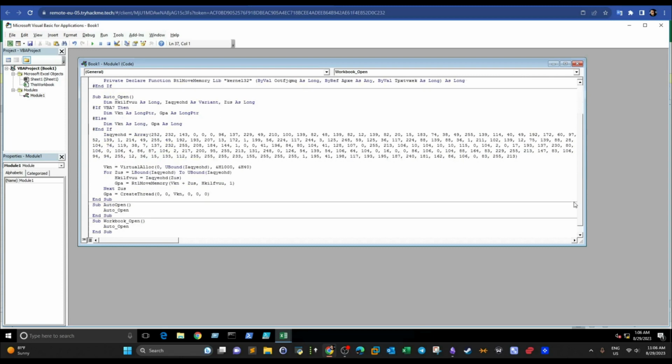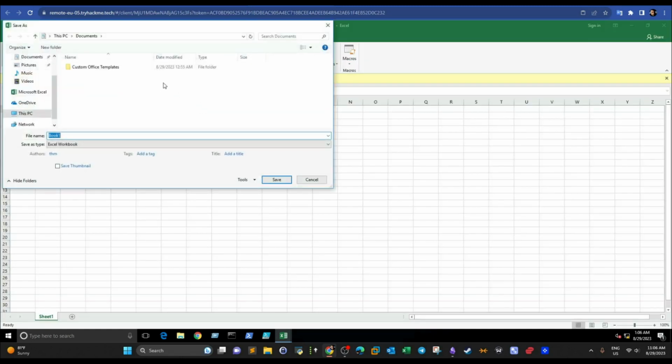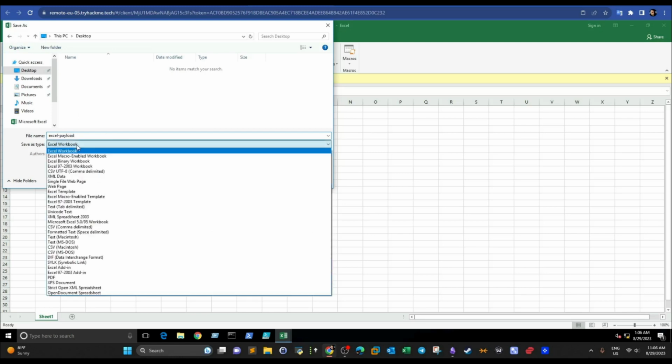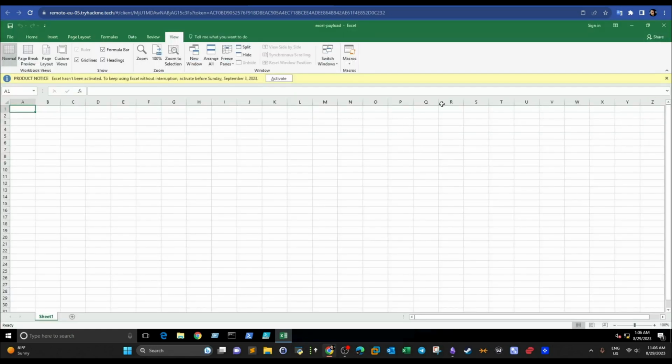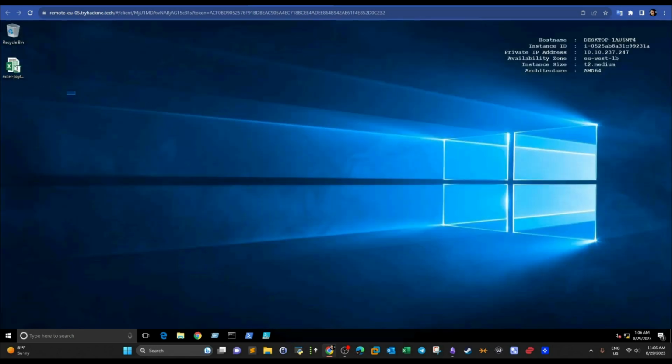Now, what you have to do is just go to File and save the book. It's going to ask you where to save this. You're going to go to Desktop and name this Excel Payload. And don't forget to save it as Excel Macro-Enabled Workbook. Save. And now your payload is ready.